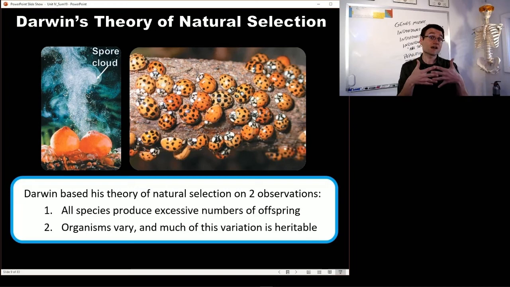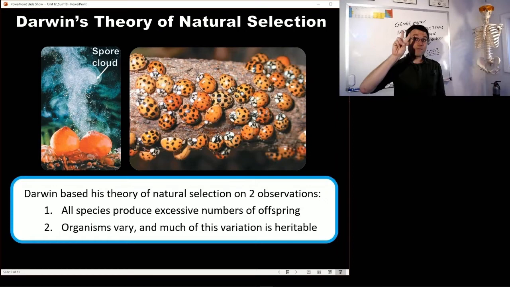So here they come. All species tend to produce more offspring than are required to replace themselves in the population. So if humans only had enough offspring to replace themselves in the population, then every couple would have two offspring, right? Every set of humans would pair up and everyone would have two offspring, one to replace the father and one to replace the mother. But that's generally not true.